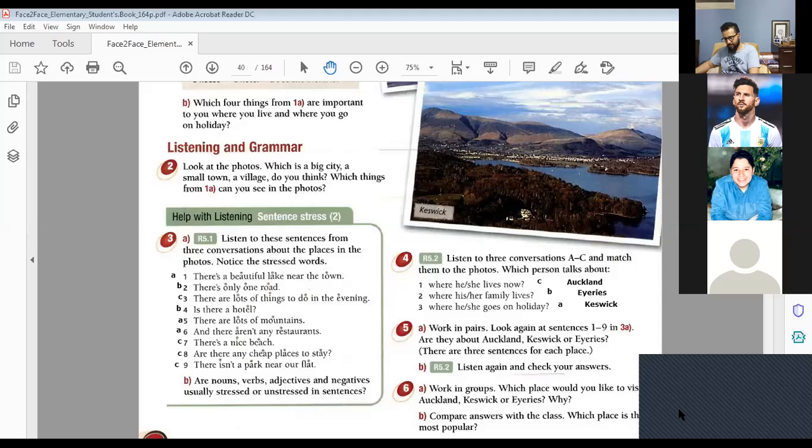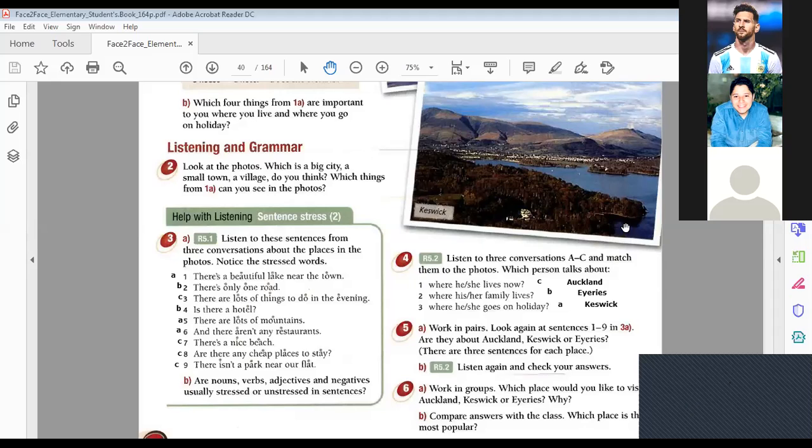Recording 5.1. 1. There's a beautiful lake near the town. 2. There's only one road. 5. There are lots of mountains. 6. And there aren't any restaurants. 7. There's a nice beach. 8. Are there any cheap places to stay? 9. There isn't a park near our flat.